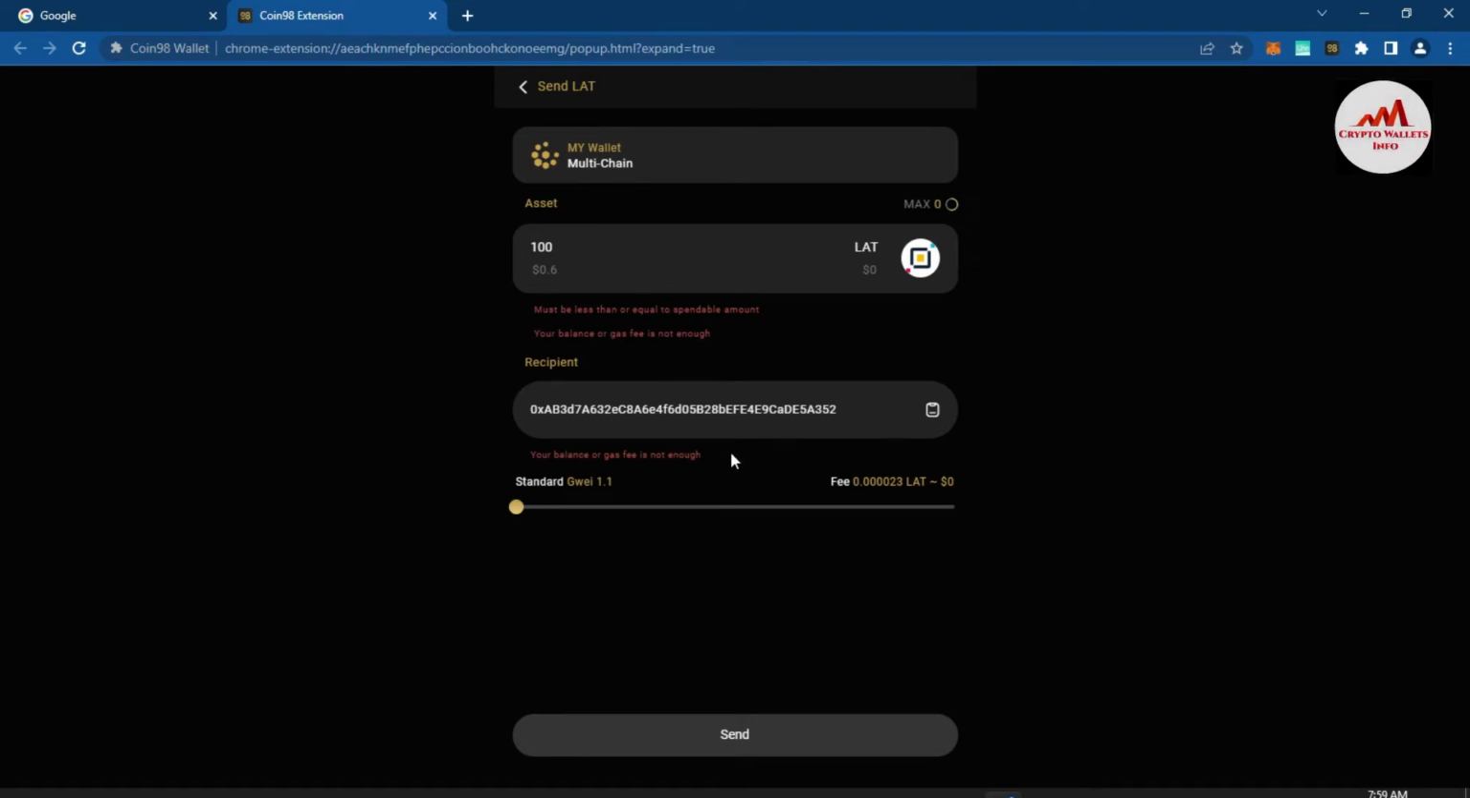So when you are going to transfer any funds from your Coin98 wallet, simply open the token. First you click on the Send button. After that, this information opens in front of you. Just enter the amount, how much money you want to send, and then paste your recipient address here, where you need to receive the money. Okay, and then you can see the option shown is standard gas fee.